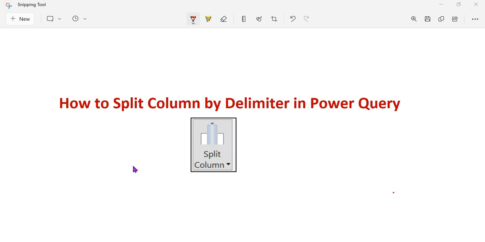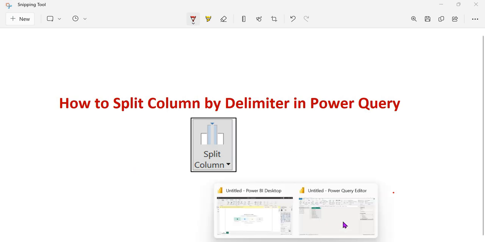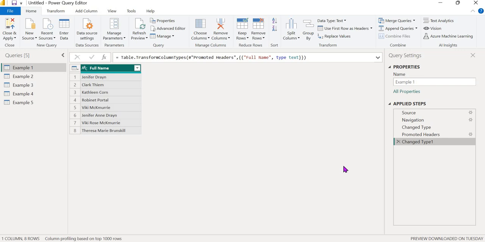So today we're talking about how to split a column by delimiter using the Power Query editor. So I go to the Power BI Power Query editor. I have five examples, and we can see how to split.